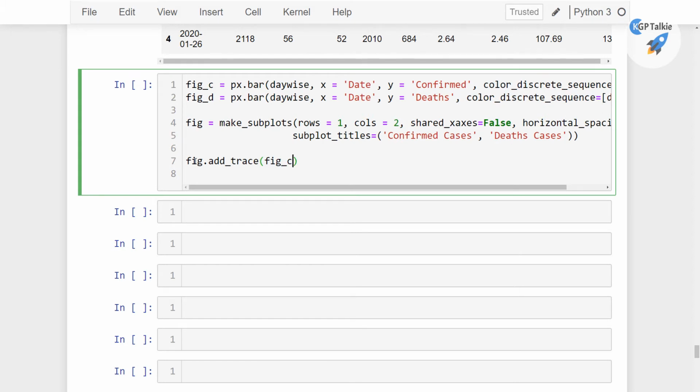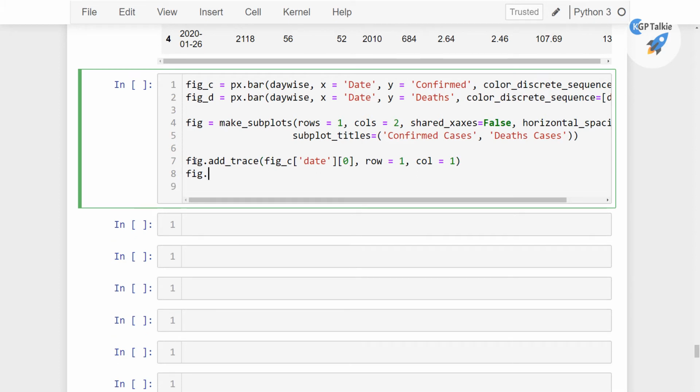fig_c. Then there we are going to take the data of the 0th column, and then it is going to be represented in row 1, and the column is equal to 1. Similarly, we have fig.add_trace, then we have death cases. Sorry, that should actually be the data instead of date. Then we have row is equal to 1, and then column is equal to 2.